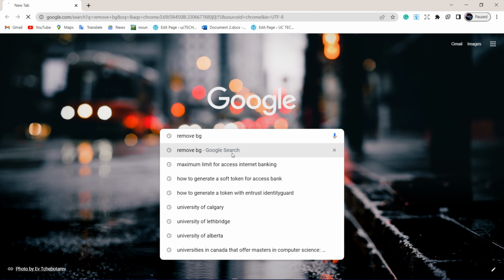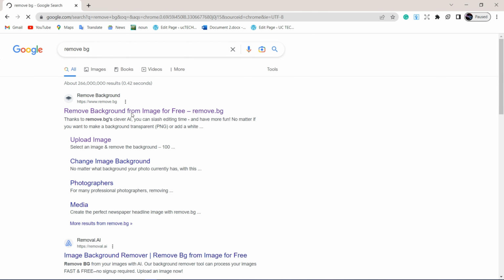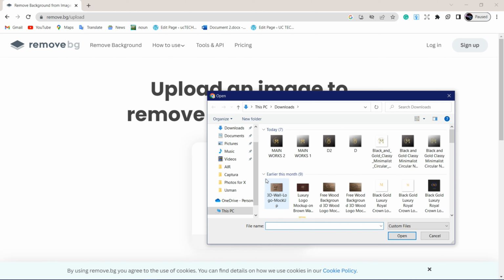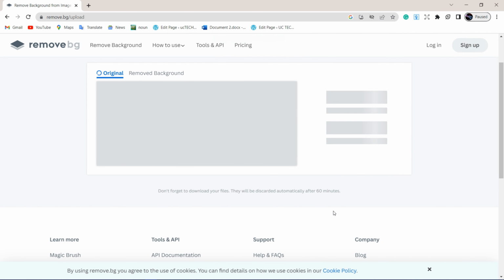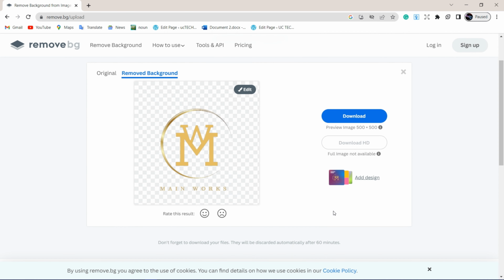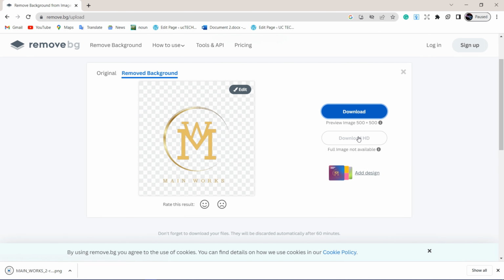Once your download is done, for those who are not using Canva Pro, you can just simply go to remove the BG. There you can change your regular image into transparent background. Once you're there, just hit on the upload icon, select your file, click on OK, then your image will be transformed automatically. Once you have a transparent image, just click on the download icon. That's that.